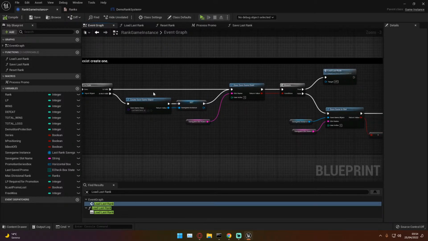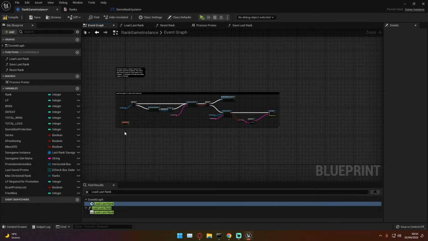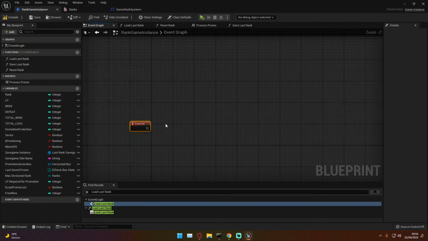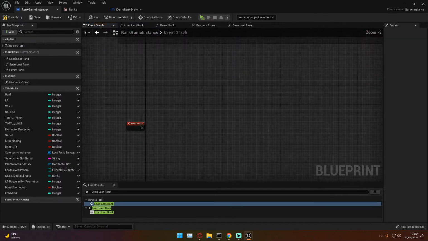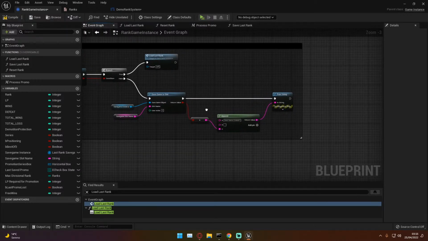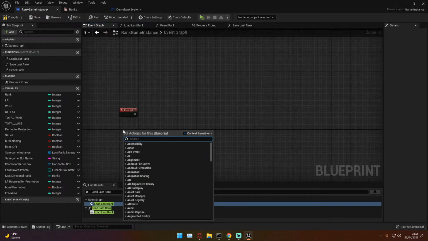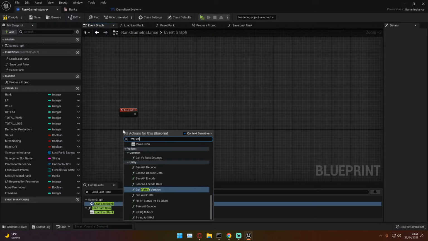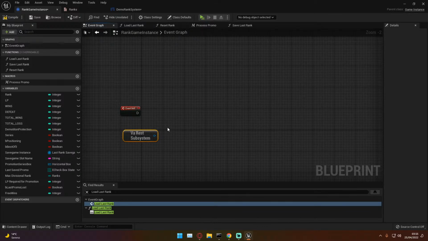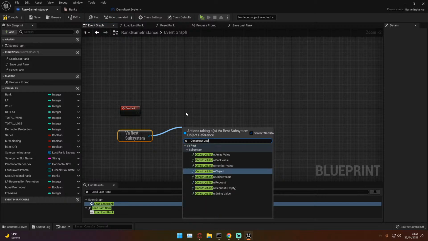Now in our new case we don't need the save game anymore, so let's just boom, destroy it. Instead, on the event init we now want to get our API system. So here we can already start by calling the VaRest subsystem, and we get this nice node here. And just from here we can construct a JSON request.